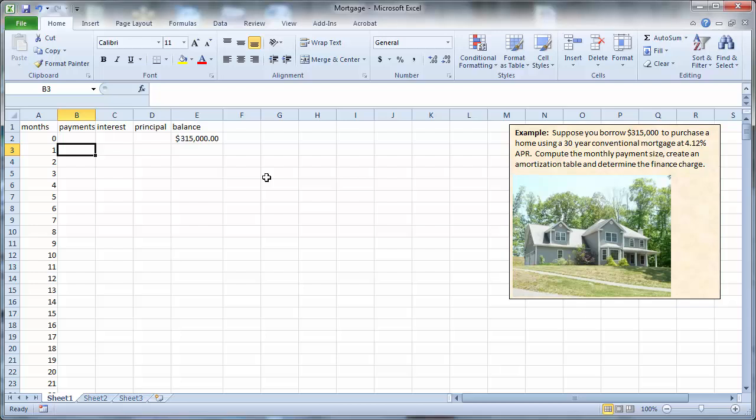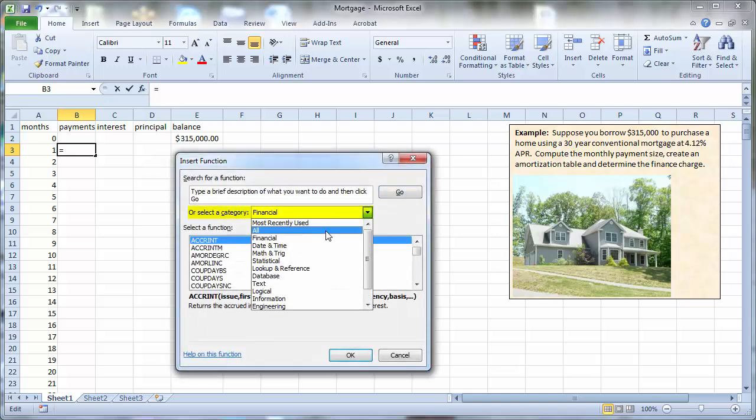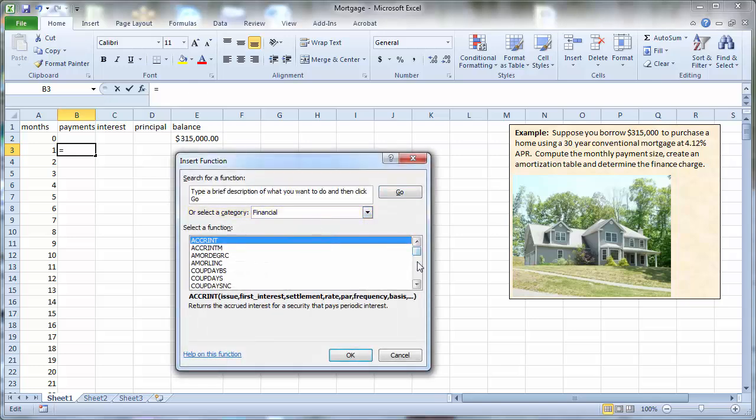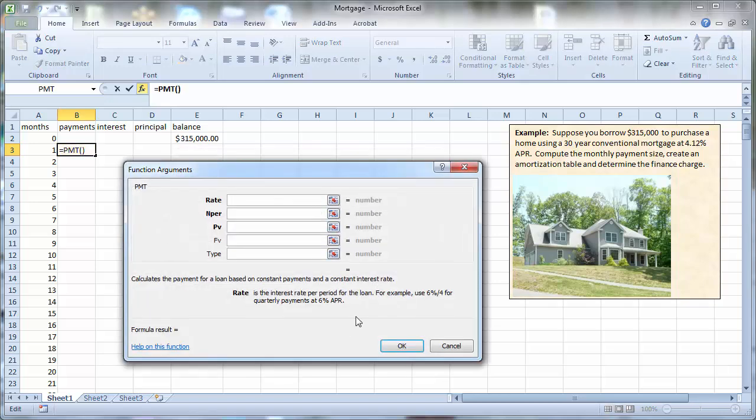To compute the payment, I'm going to use Excel's payment function, which is under the Insert Function tool. Click in the payment cell where I want to enter the first payment, the payment for month 1, and then click on FX for Insert Function. Set the category to Financial, and then scroll down until you find the PMT function. Press OK. Now you have a dialog box that opens up, and we can enter the loan parameters.